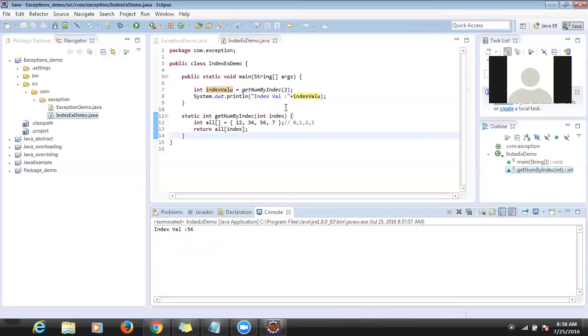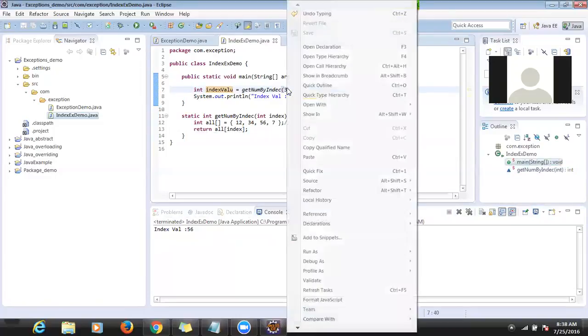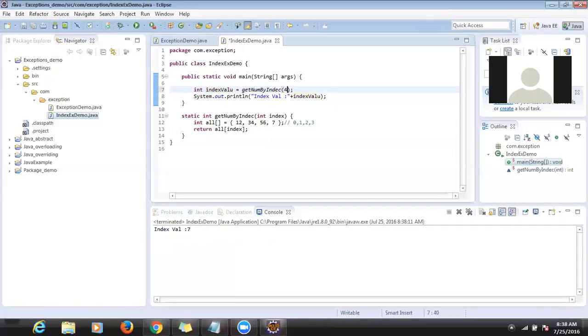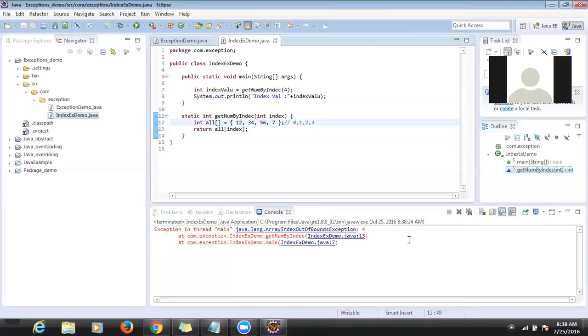If I pass 3, what will I get? 7. Correct. Now let me pass 4. Is index 4 there inside our array? No. Let me run it and see what we get. It failed. It is giving an ArrayIndexOutOfBoundsException. Inside the array, whatever you are looking for at index 4, there is no fourth index, no fifth element, so that's why our program is failing.